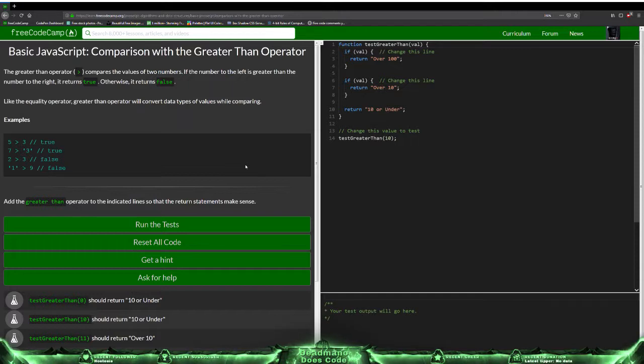To the right. Like the equality operator, the greater than operator will convert data types or values while comparing. 5 greater than 3 is true, 7 greater than 3 is true, 2 greater than 3 is false, 1 greater than 9 is false. Cool. Add a greater than operator to the indicated line so that the return statements make sense.